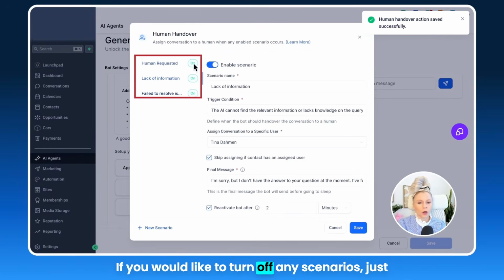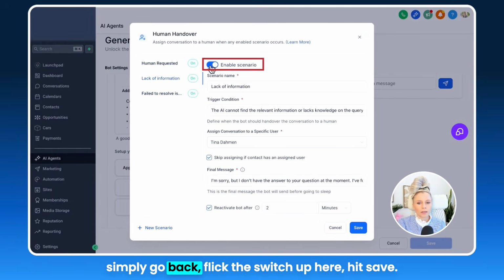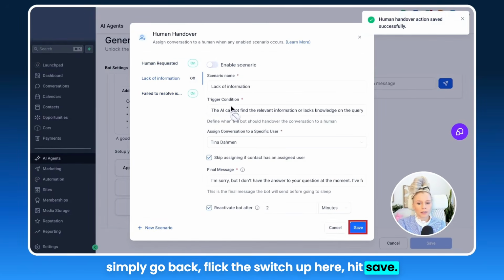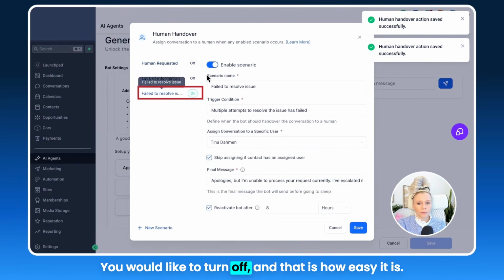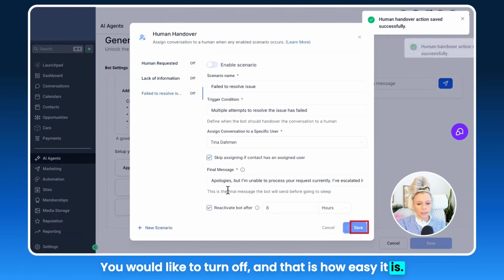If you would like to turn off any scenario, just simply go back, flick the switch up here, hit save. Do that with the others as well you would like to turn off. And that's how easy it is.